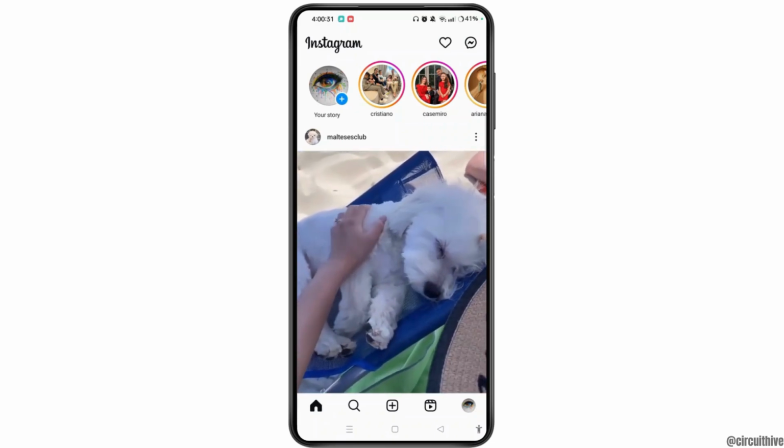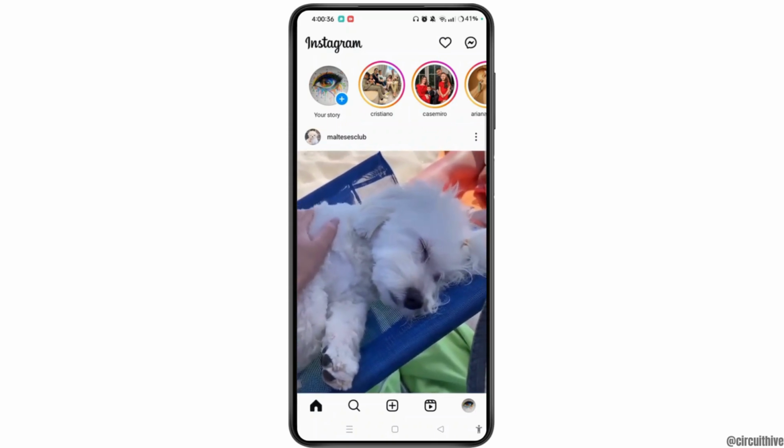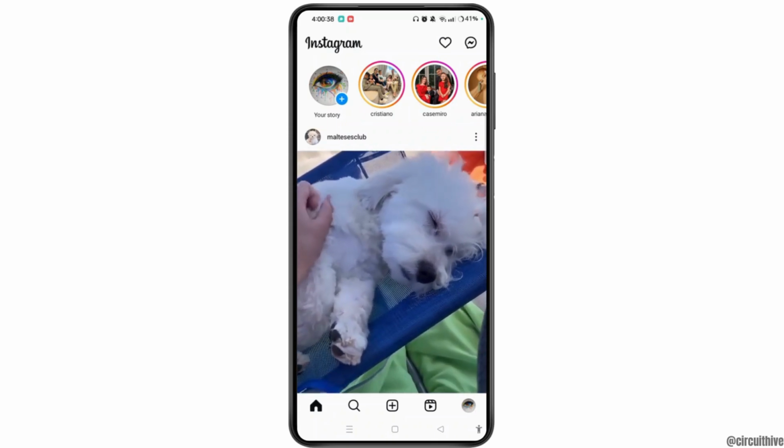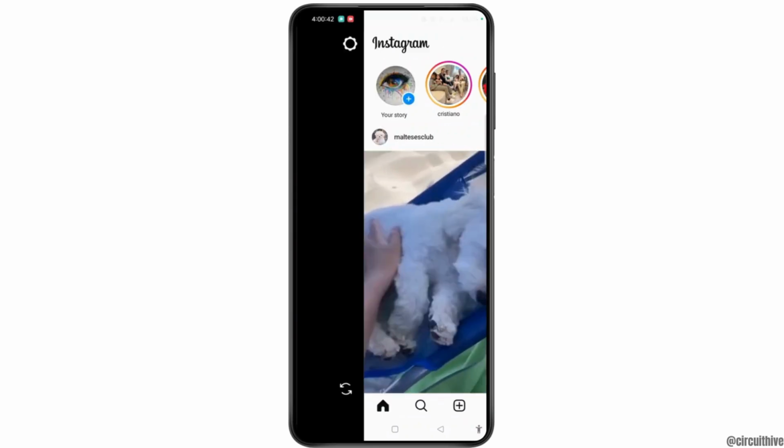First, launch the Instagram app on your device. Ensure to log in or sign into your account. Then tap your story button at the top left corner of the screen.